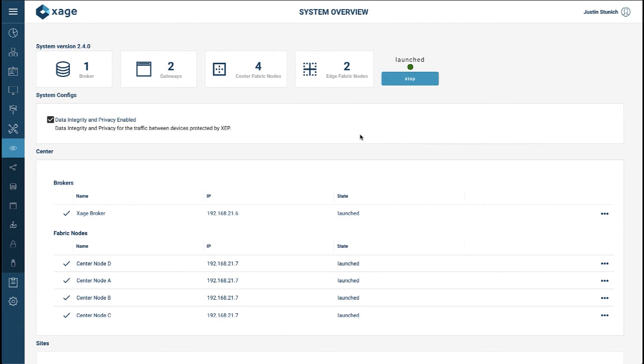Because many protocols in the industrial environment communicate with unencrypted and plain text data via the TCP layer, Xage has included this option to protect that data from being tampered with.